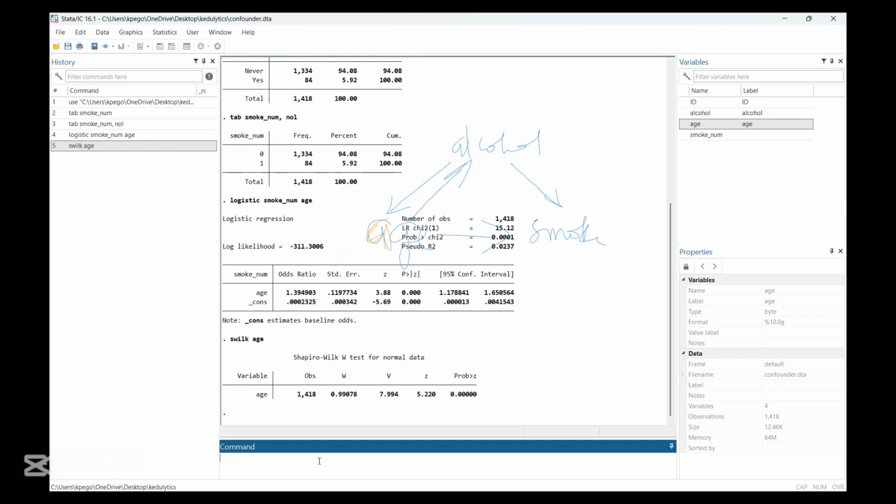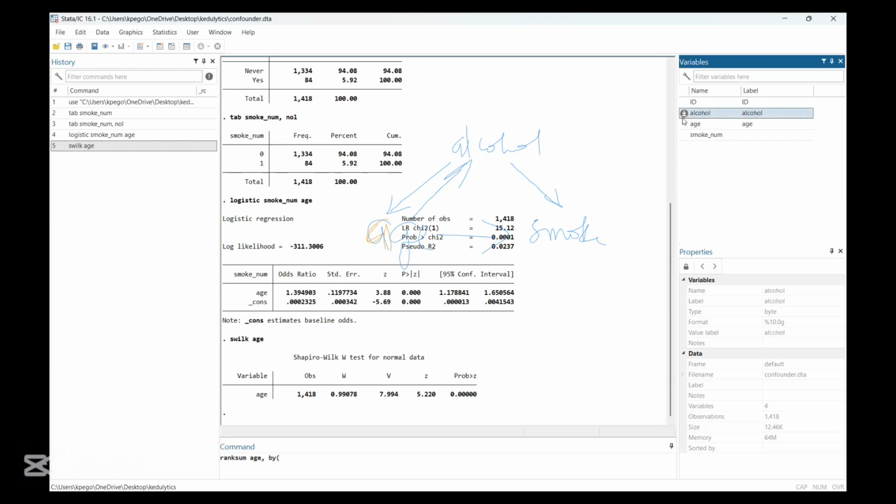So the parametric version of comparing age between a categorical outcome is the t-test. But since it is not normally distributed, we have to use the non-parametric version, the Mann-Whitney U-test. So we have to run the rank sum test. And then we can do that.